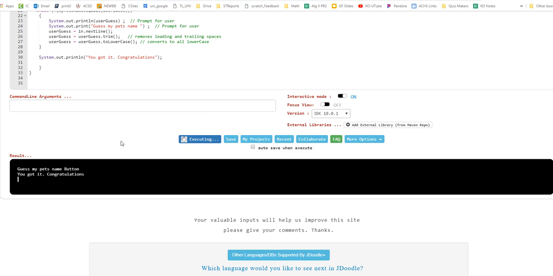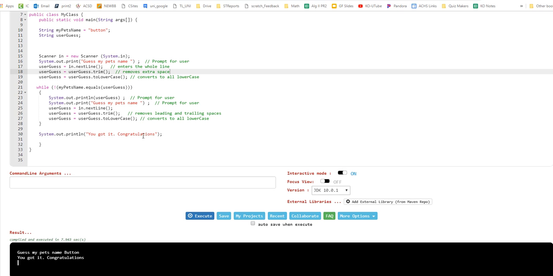So if somebody inputs, even if they input a capital Button, then they're going to say, hey, you got it, good job. That eliminates having to worry about checking for uppercase, lowercase, etc. So I'm going to take the user's input, change it all to lowercase, and then compare it. So several things just went on there. We took input from the user, we took off the extra spaces, we changed it to lowercase, and then we do the comparison.